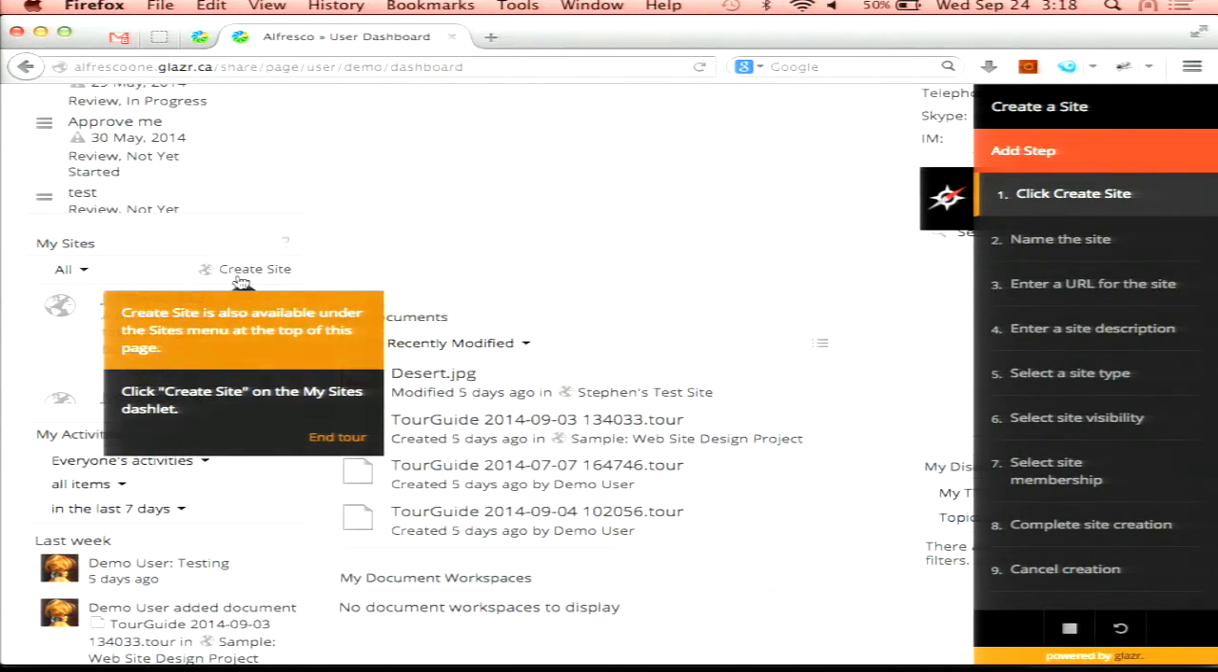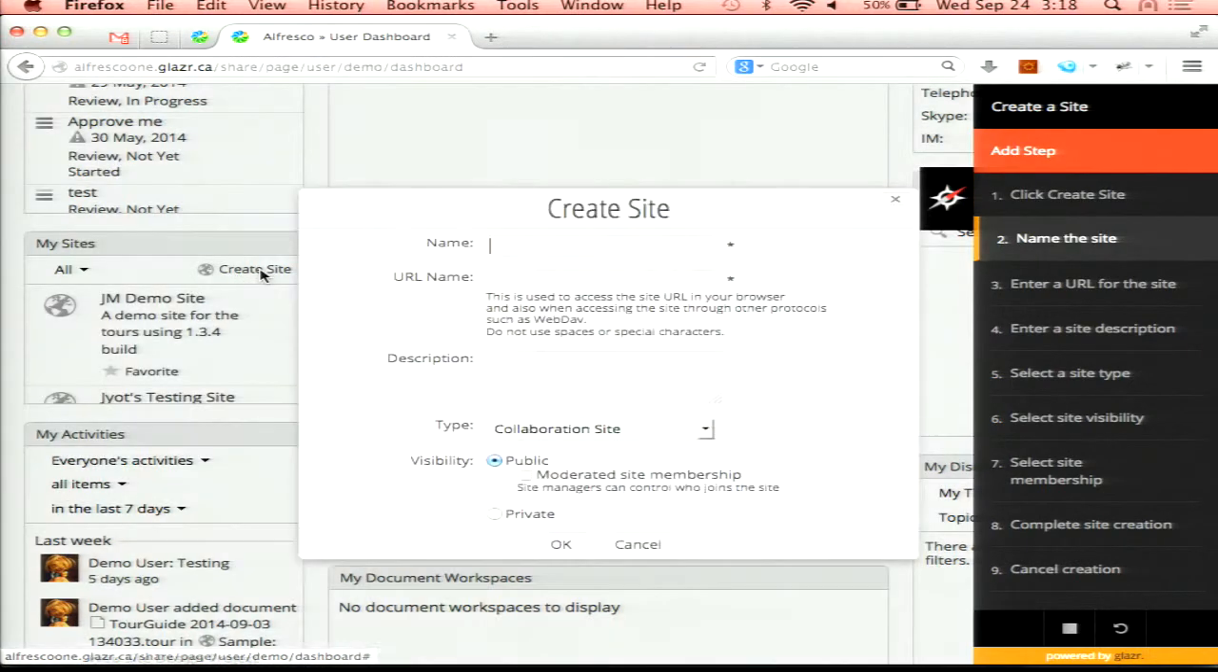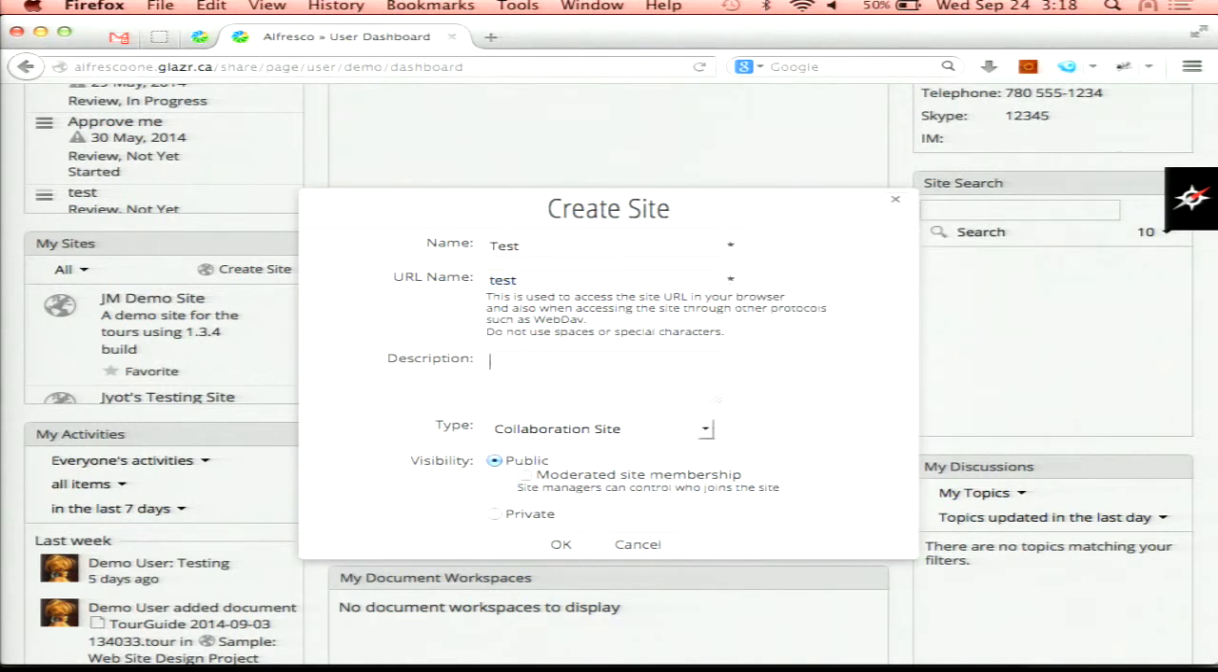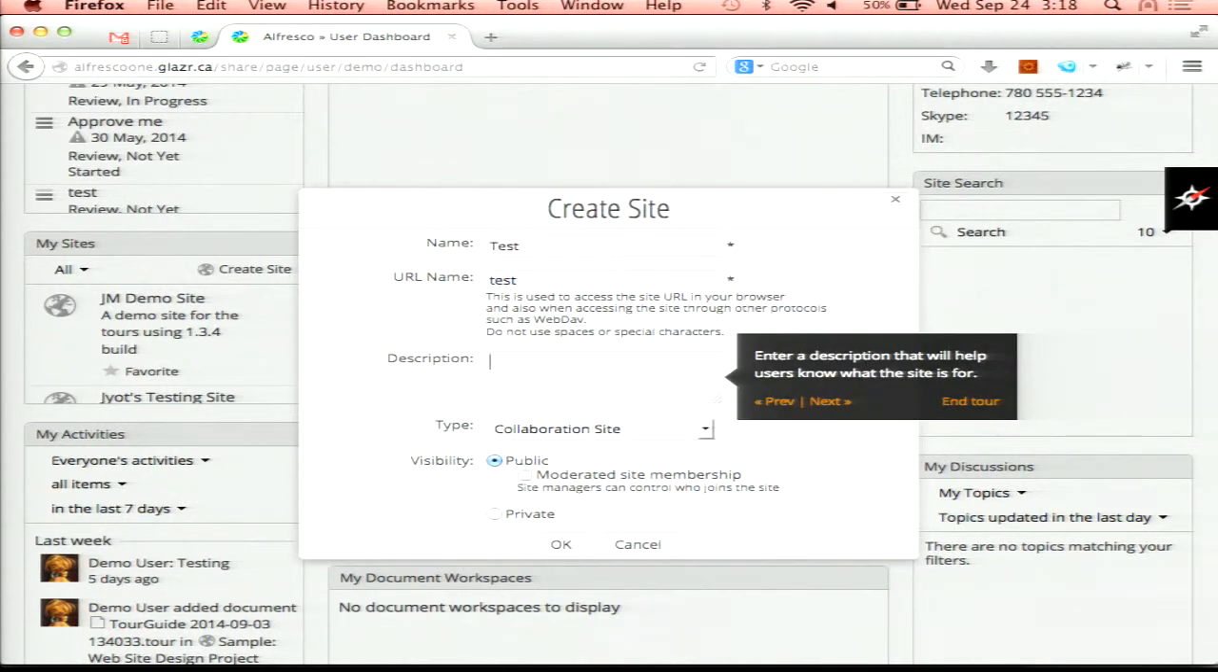The key thing about this application is that you actually use the system. The tours follow you; you don't follow the tours. You can see when I click on Create Site, it follows me as I go through this, and you can give them helpful descriptions and keep them on track as they go through.